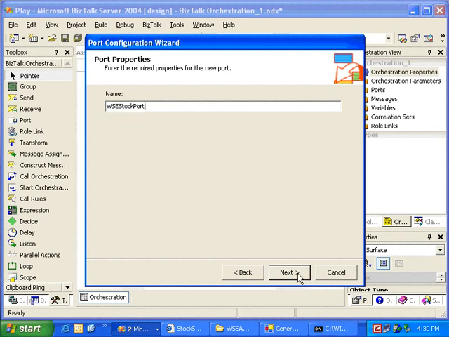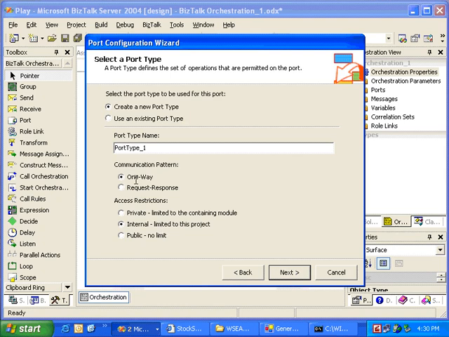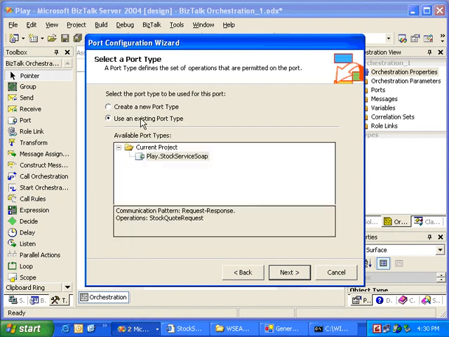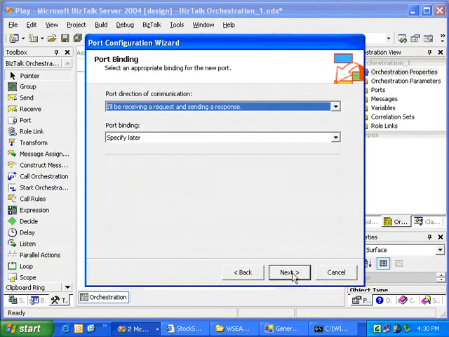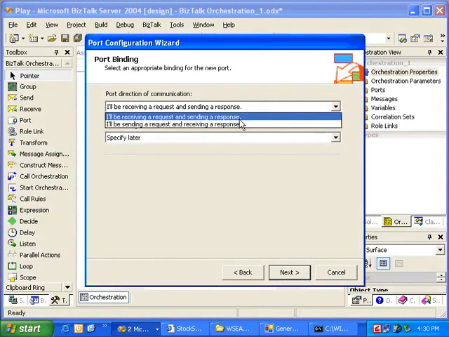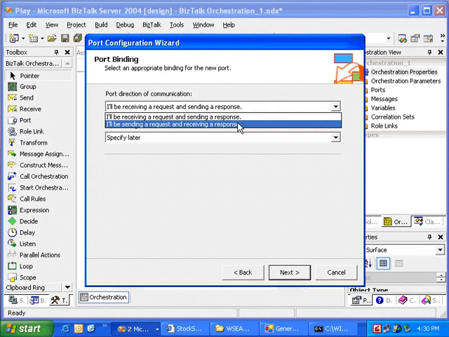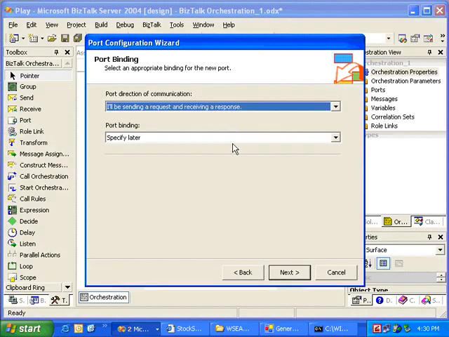Go ahead and press next again, and then subsequently use an existing port type. And here you can see we've already imported the WSDL from the WSE-based web service. It's already available to us. We know that it's a request response web service. We need to make sure that we've set the port direction here so that we're going to first send a message to this web service and then subsequently receive a response. And we'll worry about the binding a little later.